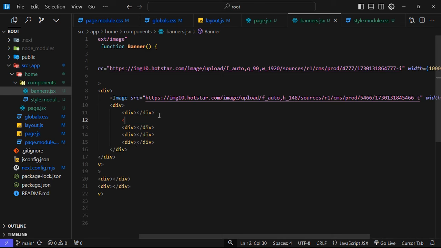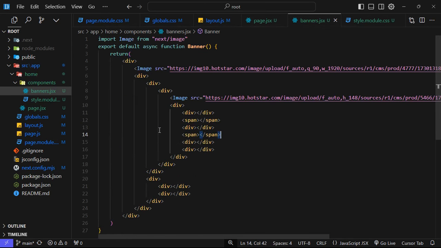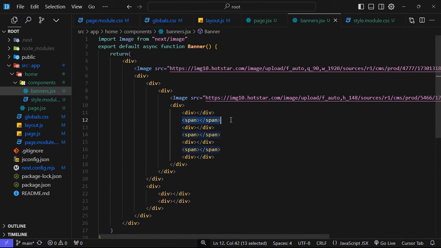So I will create the span here. Why is it so, you will come to know, but before that let me create a total of 7 tags inside this. So what I will do, I will make these span tags a circle.